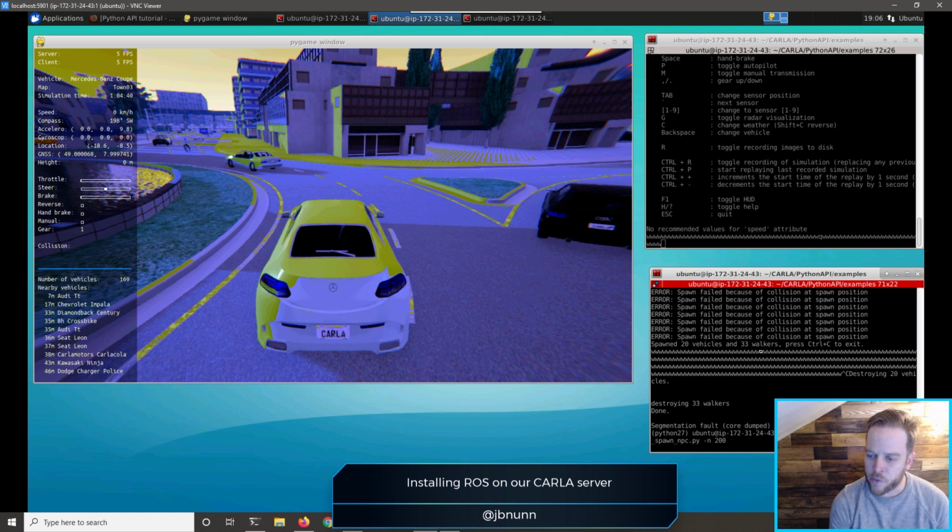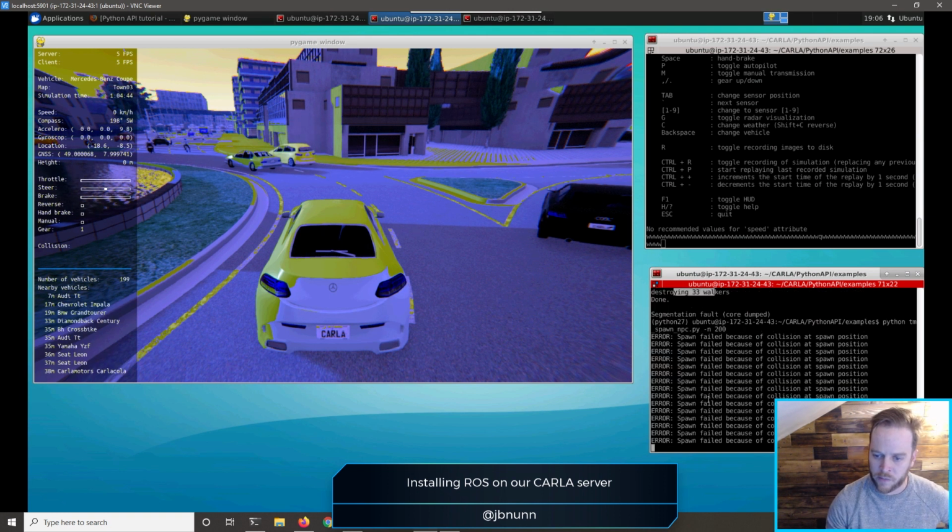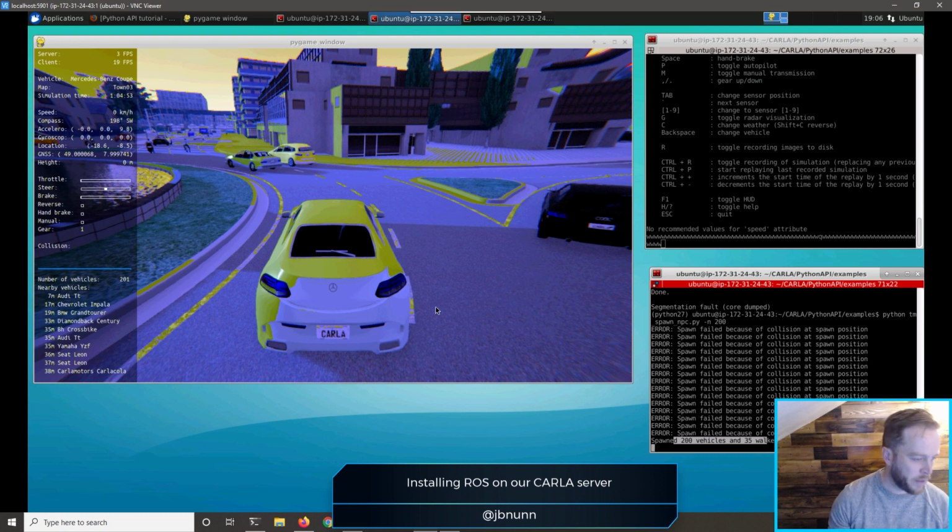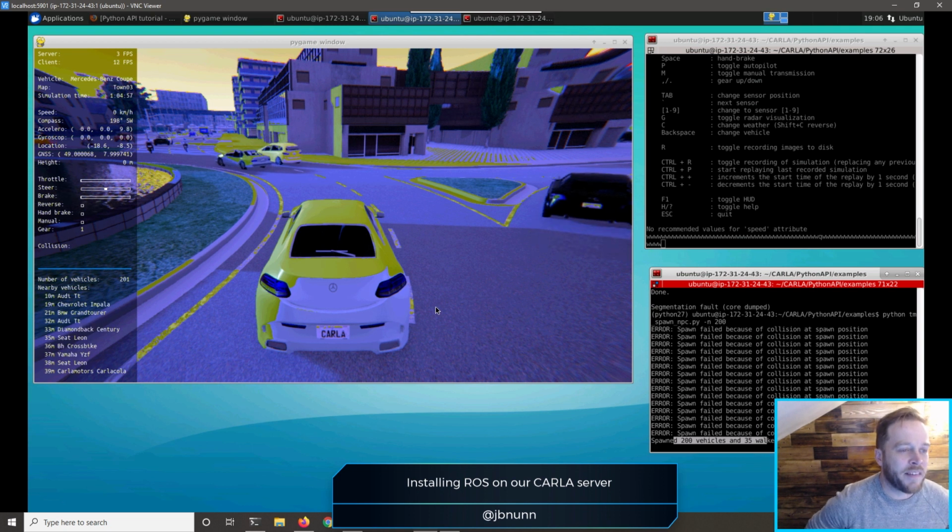Okay, destroyed 33 walkers. So you see that above here? So maybe I had 20 vehicles and 33 walkers, so 55, 56 actors. Here's some collisions, that's okay. We just spawned 200 cars, 35 walkers. That's cool. Now it looks like a real city. Bye-bye frame rate. You know, yeah, the server frame rate's at 3 now.